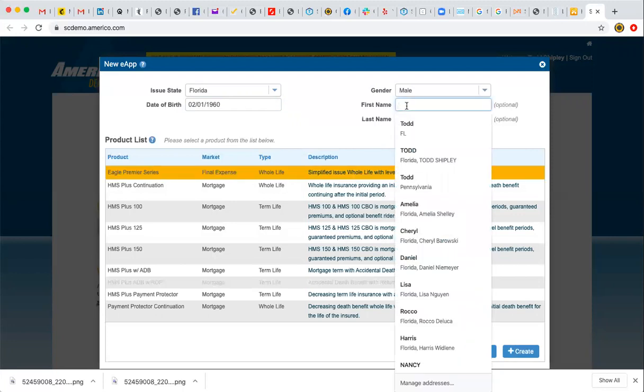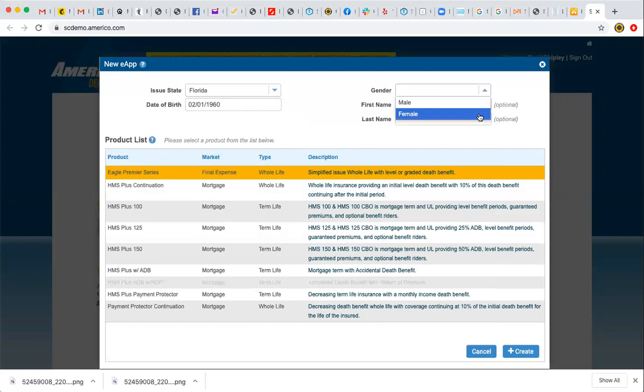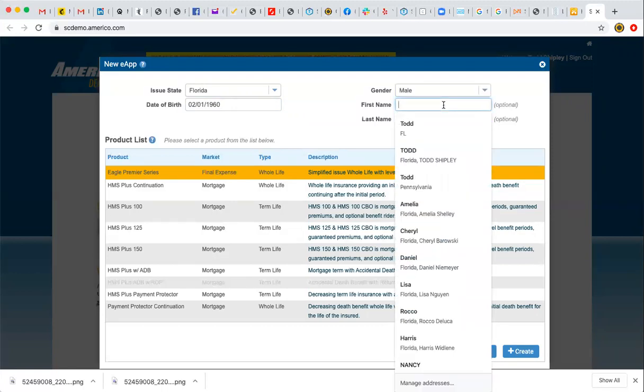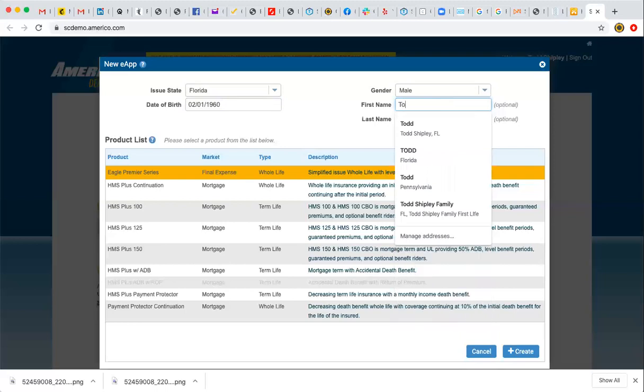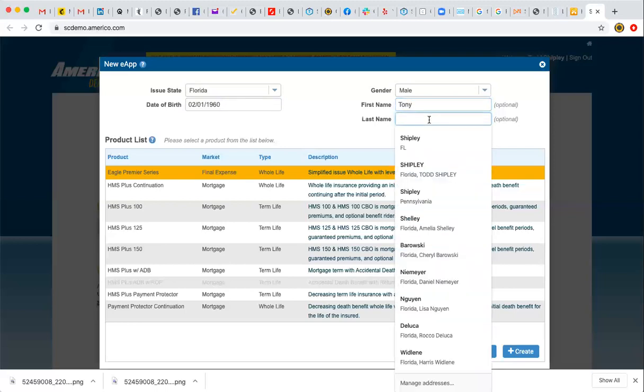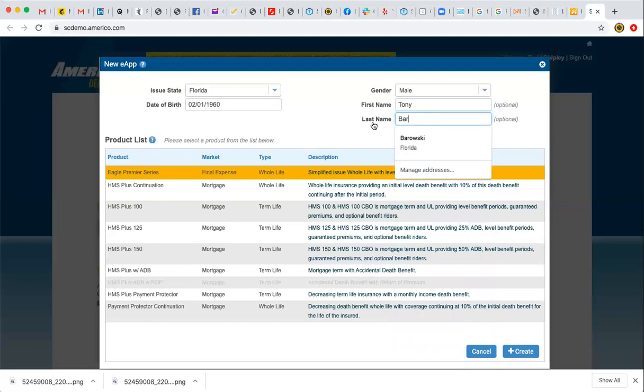We also can put in the client's name. Now, it's important here that you're going to see, right above it, male. You want to select whether it's male or female here, right? So we're going to just select Tony, and we're going to say Barr, Tony Barr. Right, we'll create.